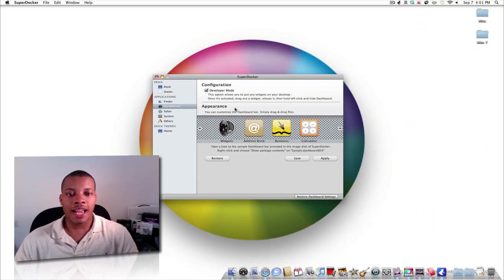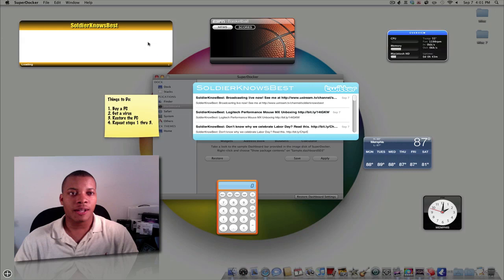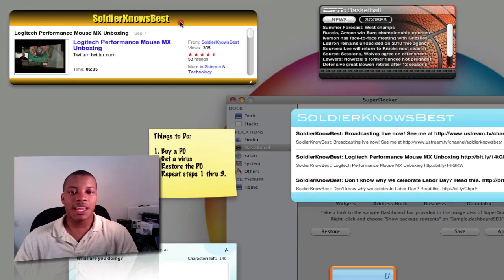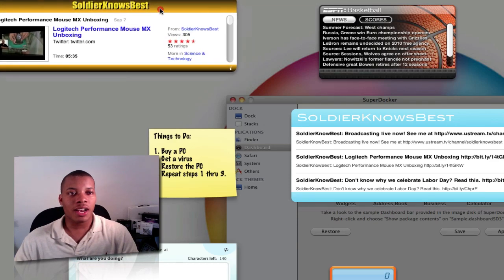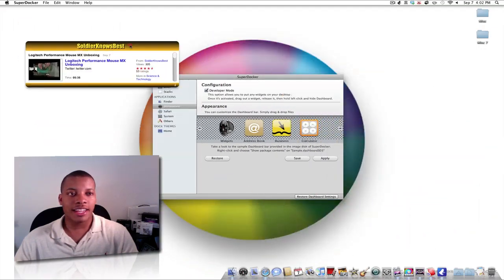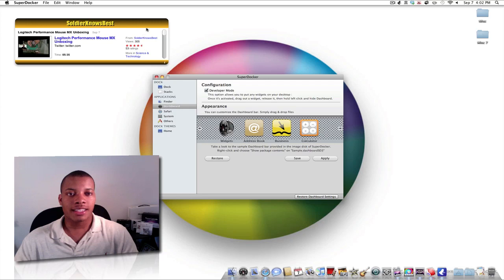If I open up Dashboard and keep holding down the button, and say I want to move one of these widgets here, the things to do widget, a lot of people like that. Or something else, say I want to use my Soldier Knows Best widget and keep it on my desktop so I can always see it all the time and not have to open up Dashboard. I can just click on it while I'm holding down the Dashboard button, release the Dashboard button, and now I can set this anywhere I want on my desktop.